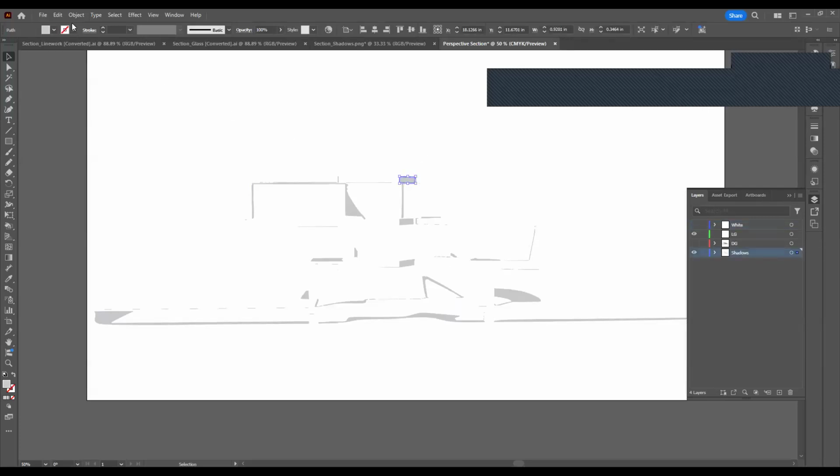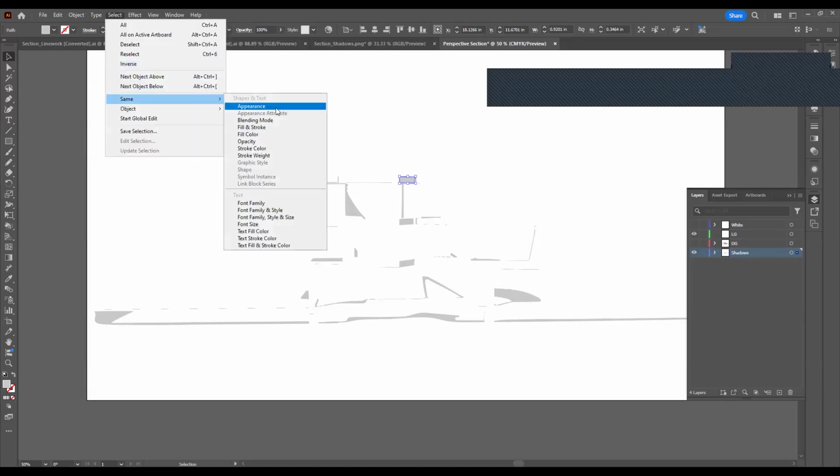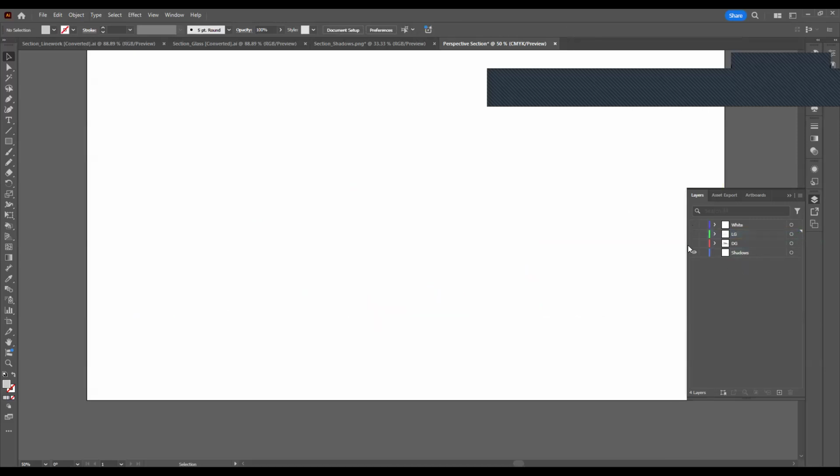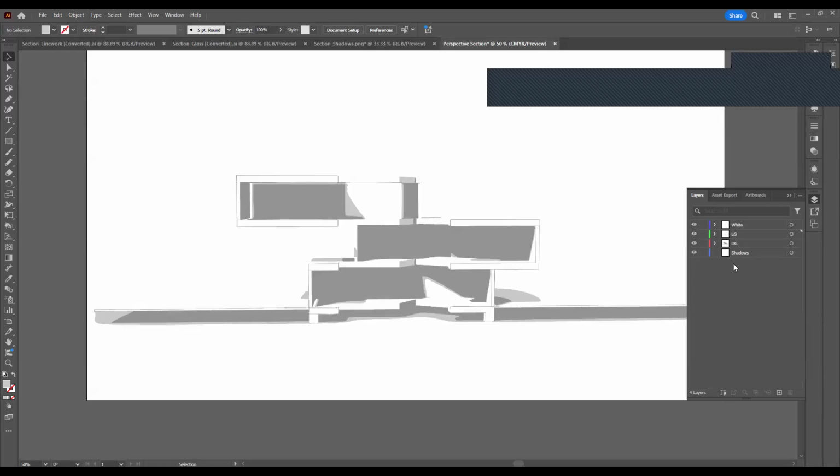I'll select something that's the light gray, select, same, fill color, and then click and drag to light gray, and then turn that off. So with everything turned off, I shouldn't have anything, right? Because everything should be in its own layer. Now we could go ahead and turn everything back on. Now, technically, these are all colors that go into my shadow layer. So what I'm going to do is just click and drag and put that into my shadows layer. Click and drag shadows layer, click and drag shadows layer. Okay.